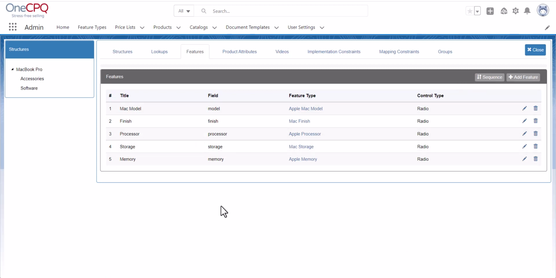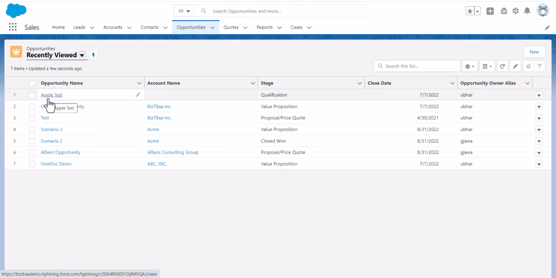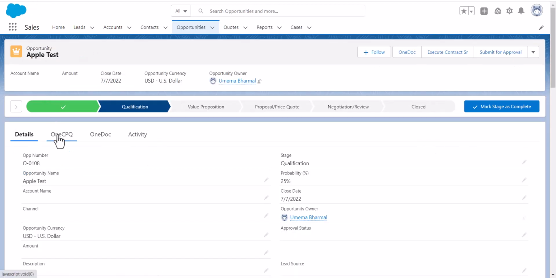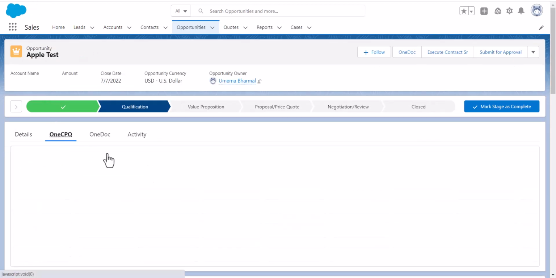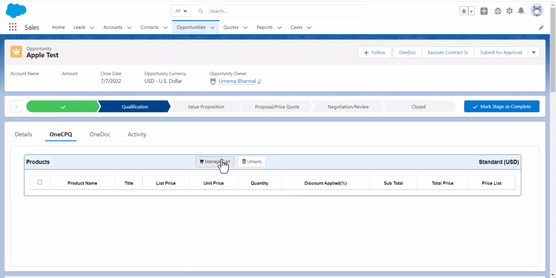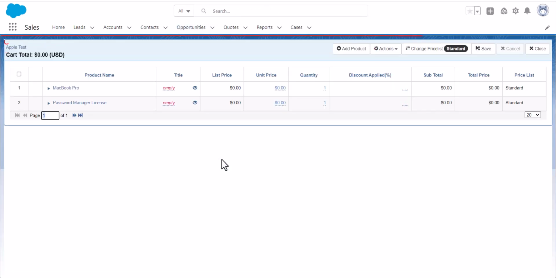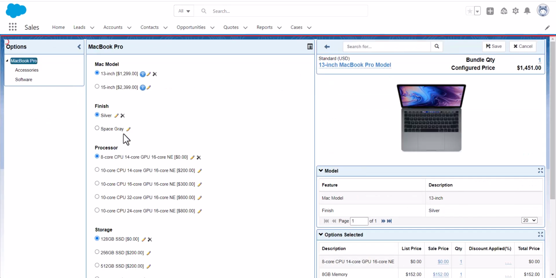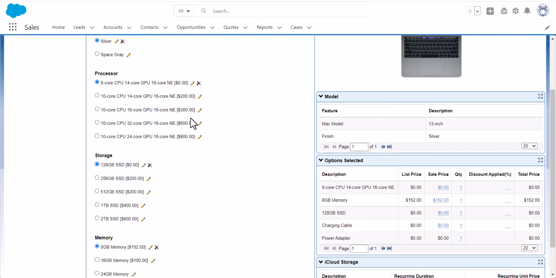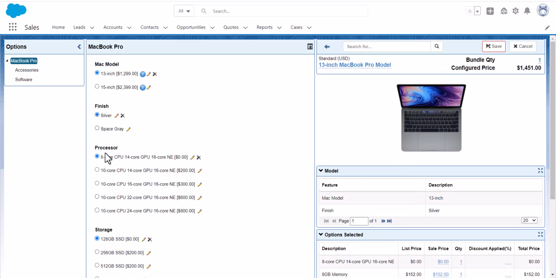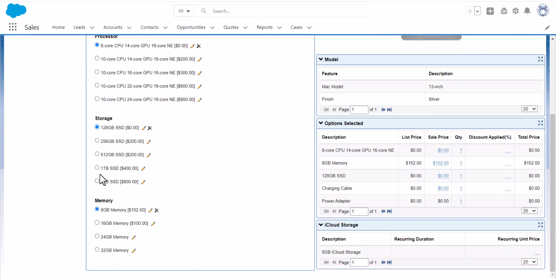Now let's see how the front end looks. We have a test opportunity for this demo. Let's go ahead and click on OneCPQ. We'll go to Manage Cart to see what's available in the cart. We see the configurable link for MacBook Pro. We'll click on it. You can see here some item options we added as their features or attributes in the form of a radio button. And the user can select these to configure their product, in this case, a MacBook.